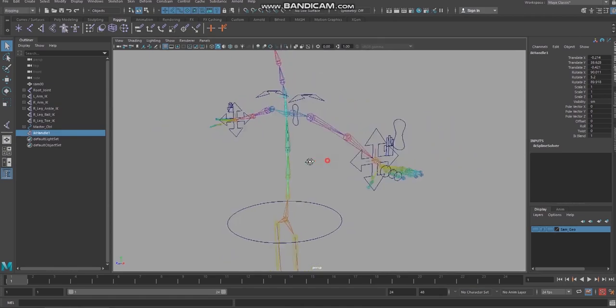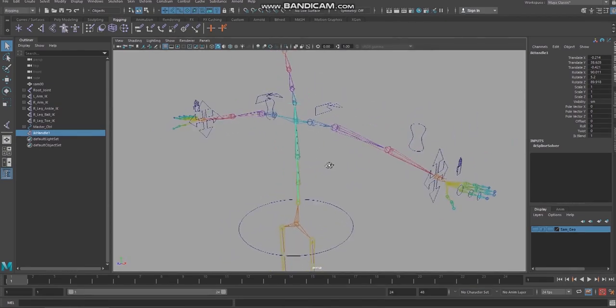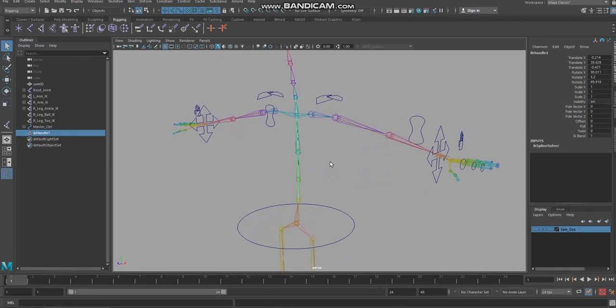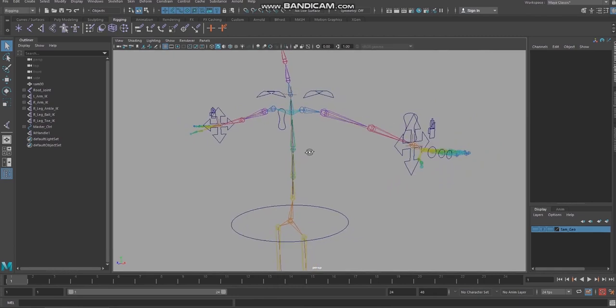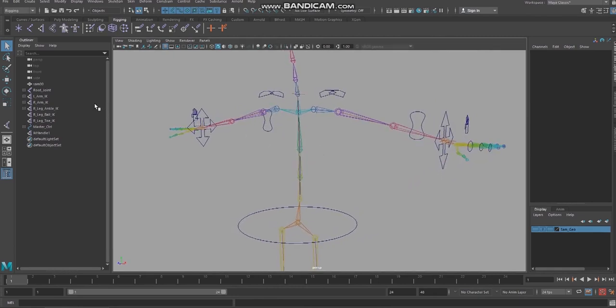See, now I am going to extract the nodes out of this Spline IK. So for that, when you create a Spline IK handle, a curve is also created within that Spline IK. Okay, first we need to select the curve.